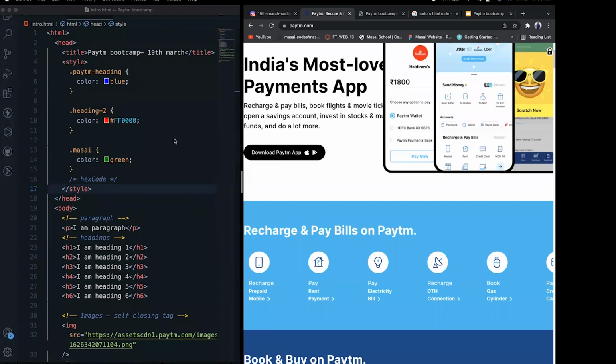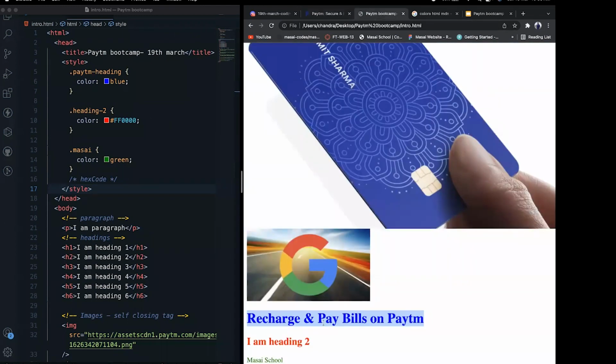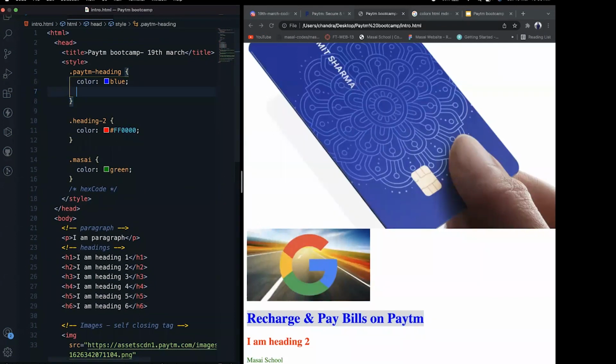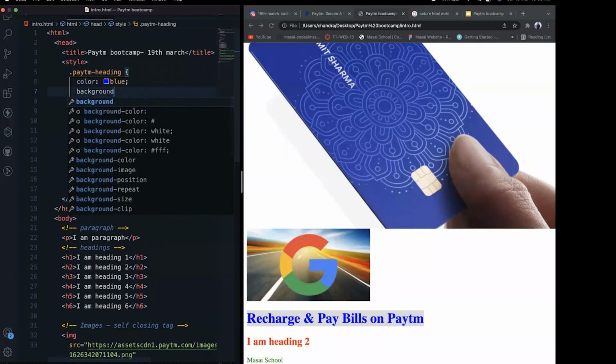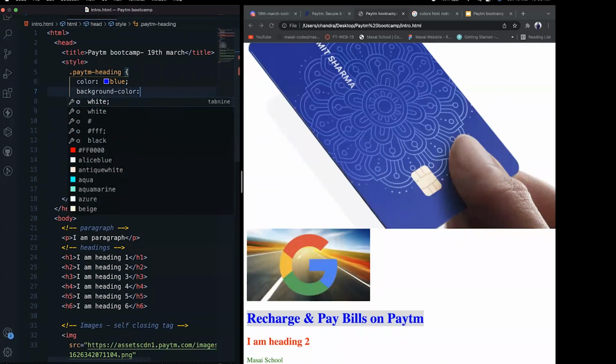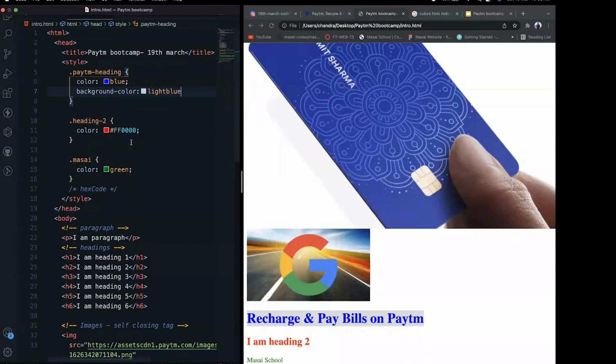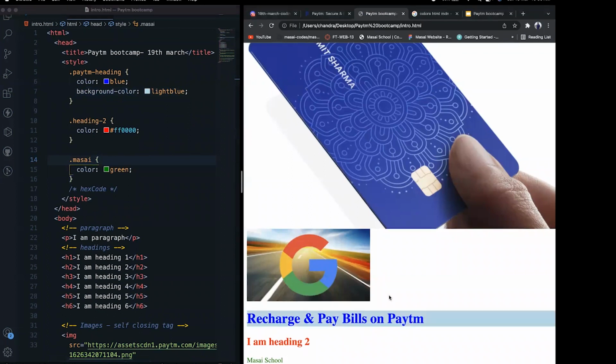So now for this heading, I want to give background color also. Can I give it directly here, background color after the color? So for the same heading, I want color and also background color. Okay. Now I will write background color light blue, something light blue. Now I will see the output. If I refresh it, can you see the background color of it?